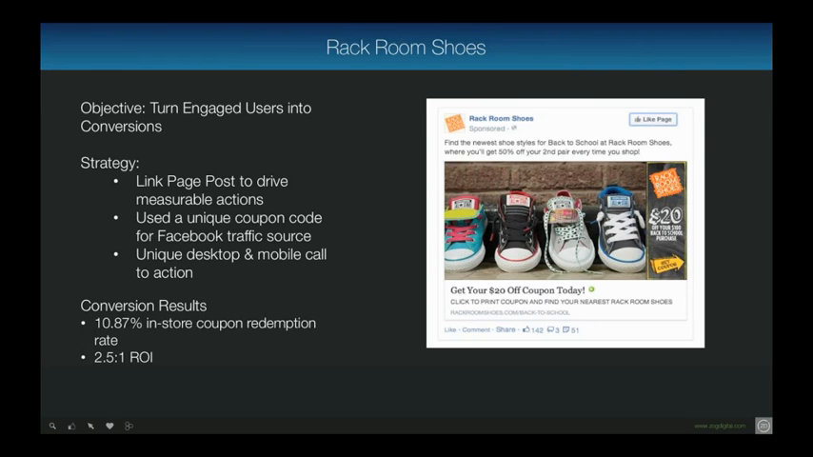There was a unique desktop versus mobile call to action that played a key part in how this campaign performed. Because a majority of users log into Facebook via their mobile devices, we wanted to capture exactly that and set the user up with the expectation to screenshot, making it very easy to screenshot the coupon on that landing page and drive a measurable action to use it in store. With that said, we were able to get above a 10.5% in-store coupon redemption rate, resulting in a 2.5 to 1 ROI for the entire back-to-school campaign.